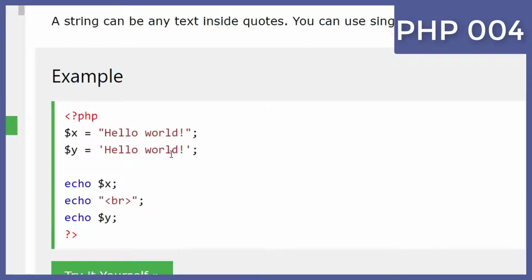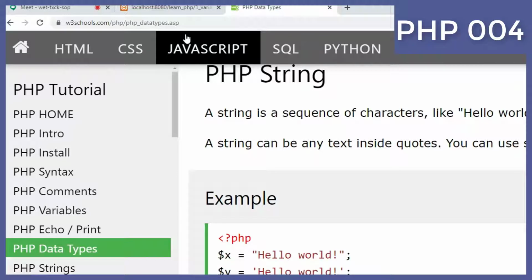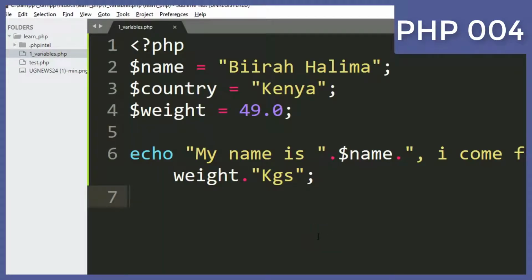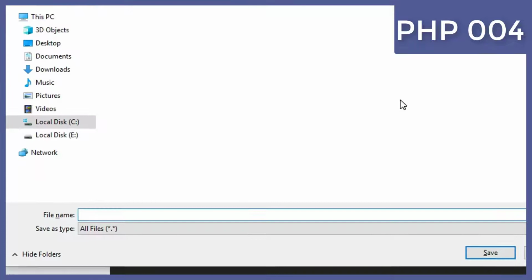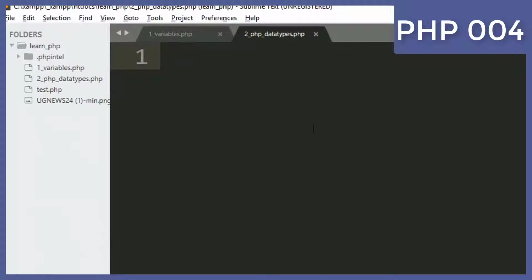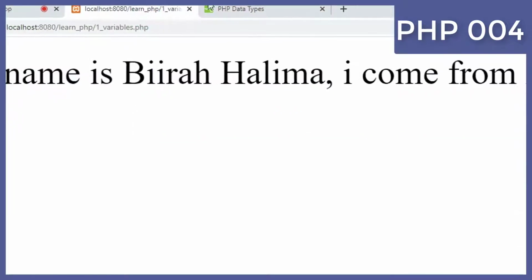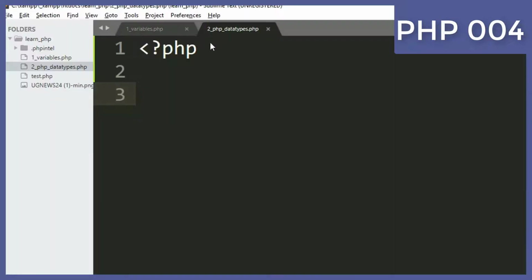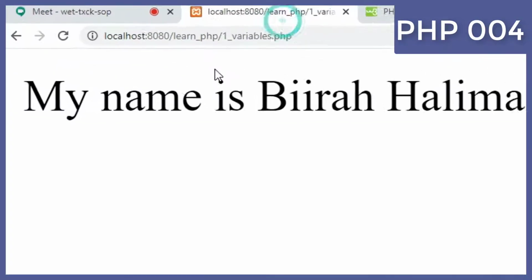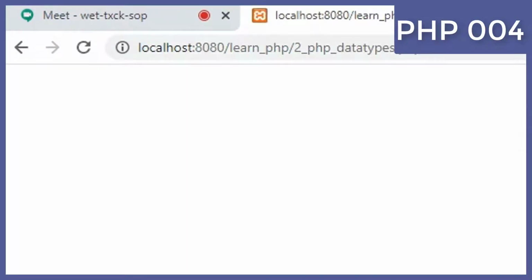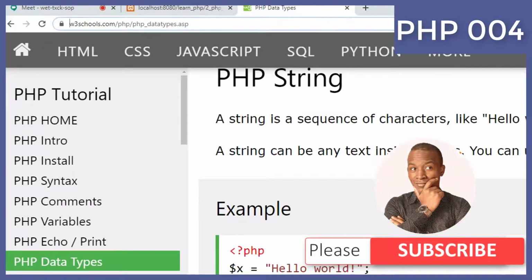So we shall look at some. We can, for example, look at the string. To create a string, let me just open this other file. So I just say Ctrl+N, Ctrl+S, and I'll name this one 2_PHP Data Types.php. I save it, and then I'll have to start my PHP, get the name of this file, and then come and paste it here.